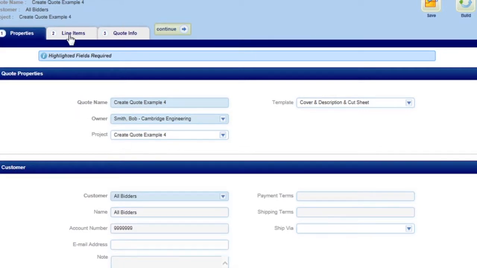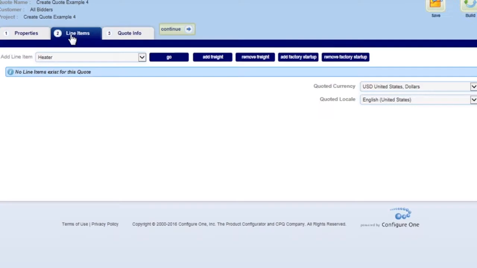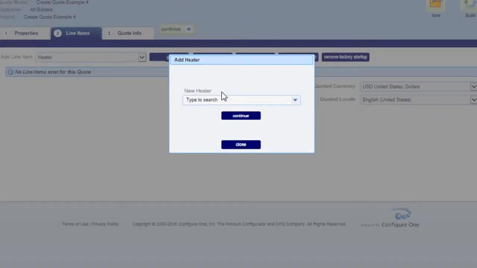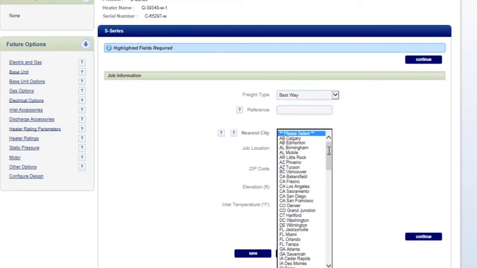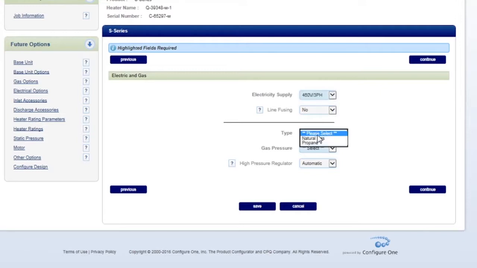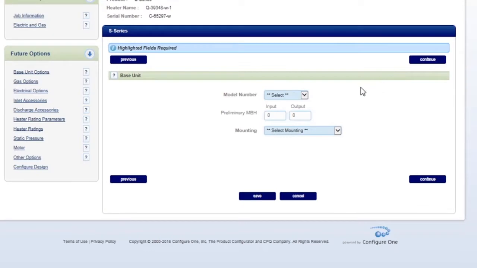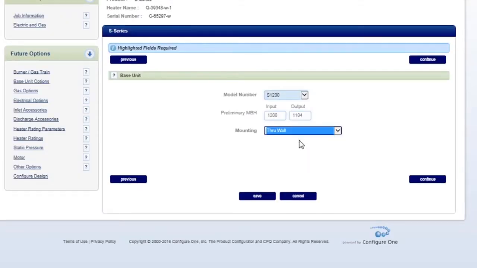Then move along to number 2, Line Items. And then you're going to add a header to this quote, so click Go. Select the series that you'd like to quote. Now fill out the information for this heater. Select the location, voltage, gas pressure, and continue, the model number, and the configuration.